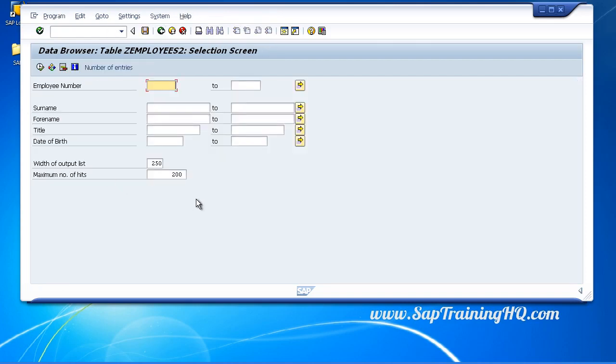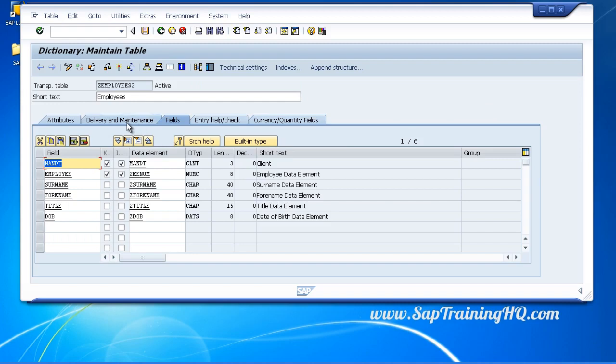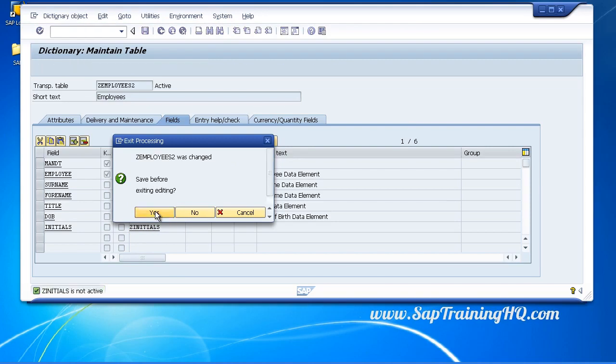So let's step back. We'll go to the Table Design, and what we're going to do is add a brand new field, and we'll make it a non-key field. And this is the same process that we went through when we added fields originally. So let's have a field called Initials. Remember to use the Z, and remember this is a brand new data element. So I will double click and use forward navigation to generate it.